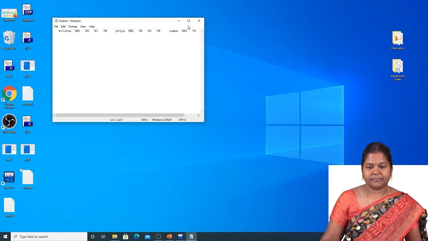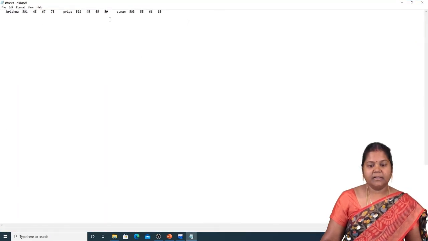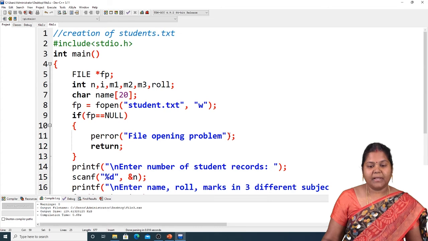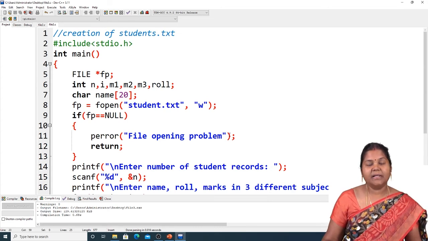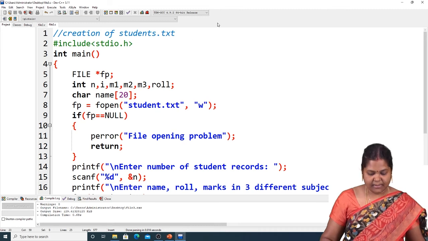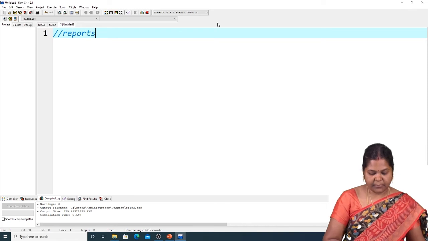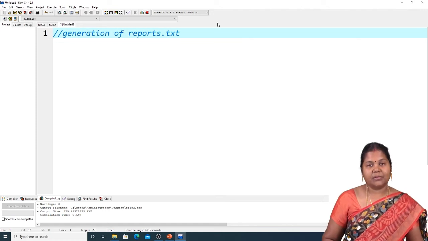Now, can you see over here that 3 records are stored successfully. Now, after writing this program, let us write another program for report generation, where we need to read the data from the student.txt file and find the sum and average of the student marks. So let us write another program where we need to generate the reports.txt file.